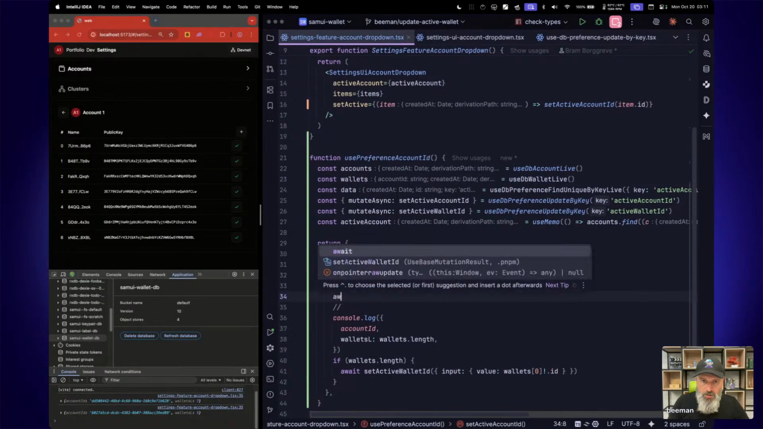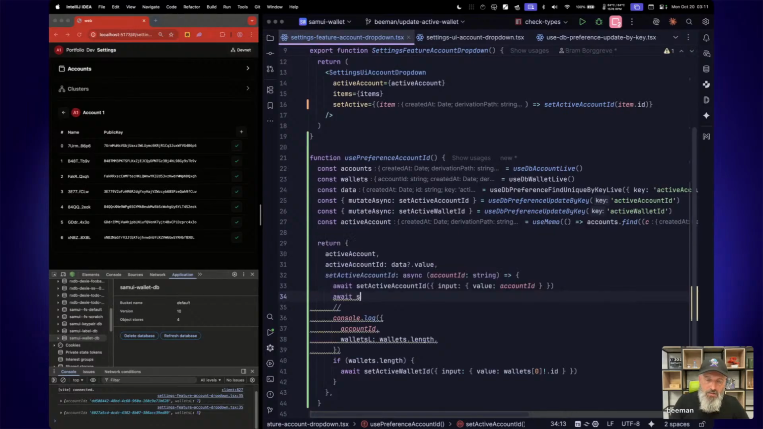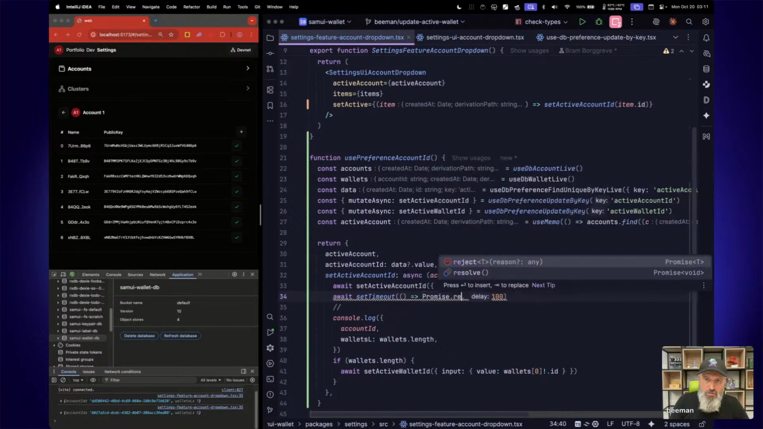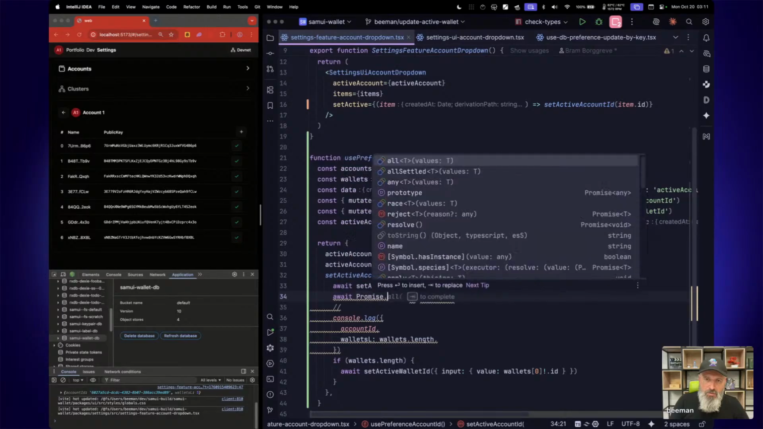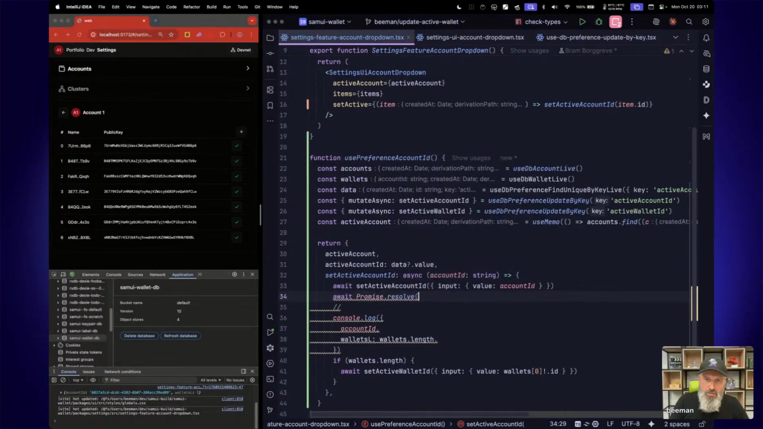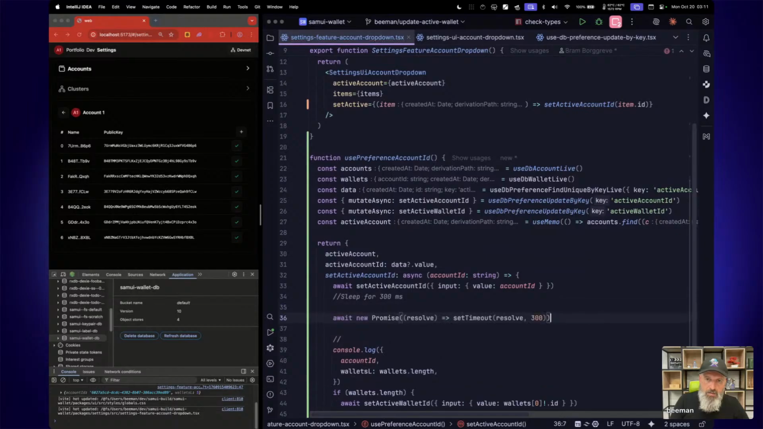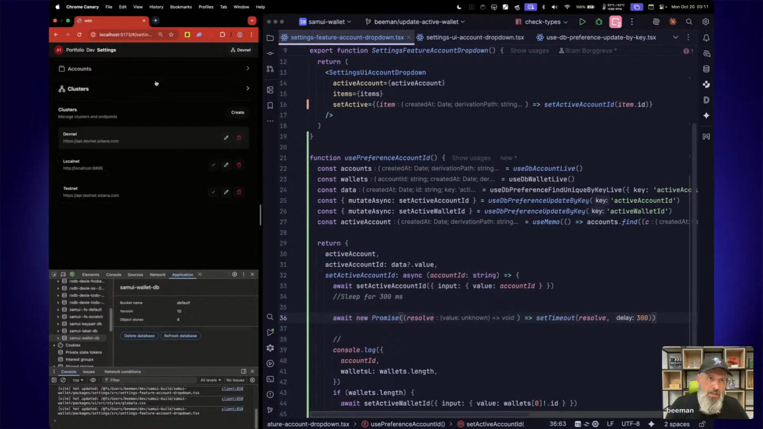I'm going to do something super dirty. I'm going to say set timeout, and we're just going to wait a few milliseconds. Promise.resolve, I guess. How is this supposed to work? Await Promise.resolve. Await new promise. This is the syntax I'm looking for. It may very well be a race condition.